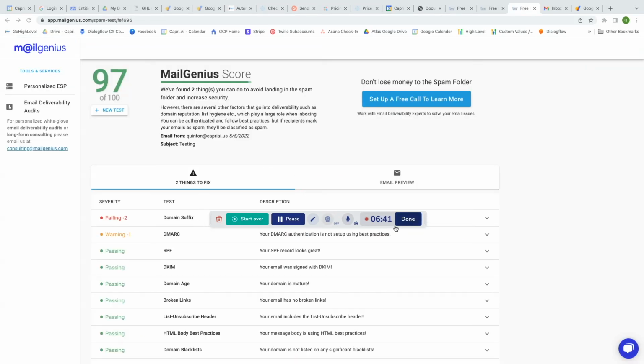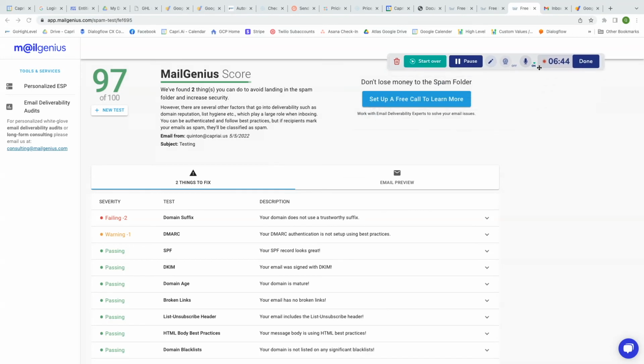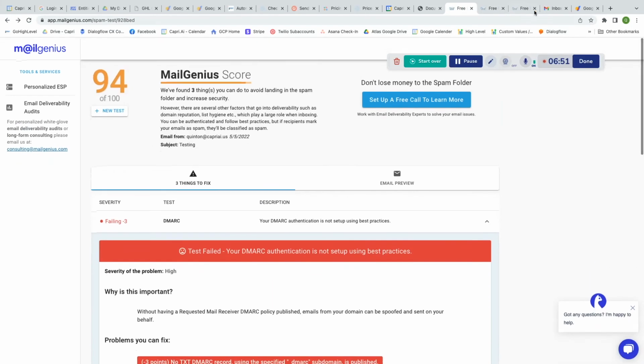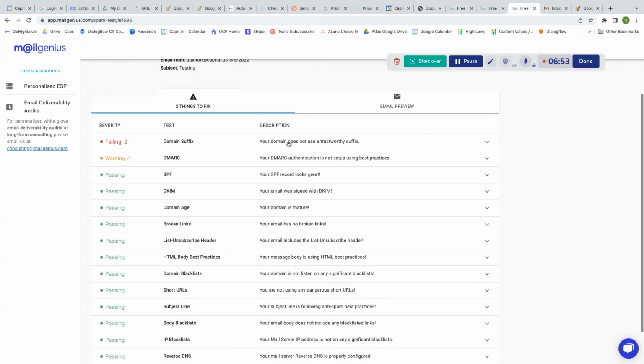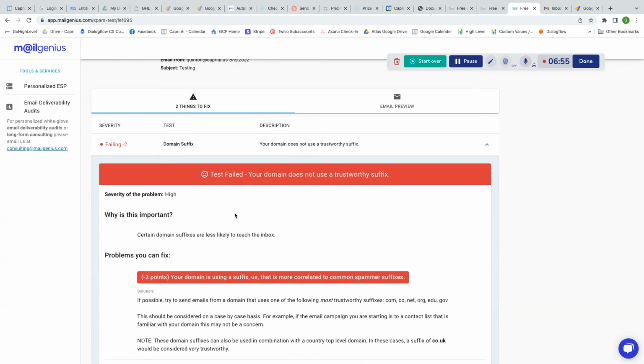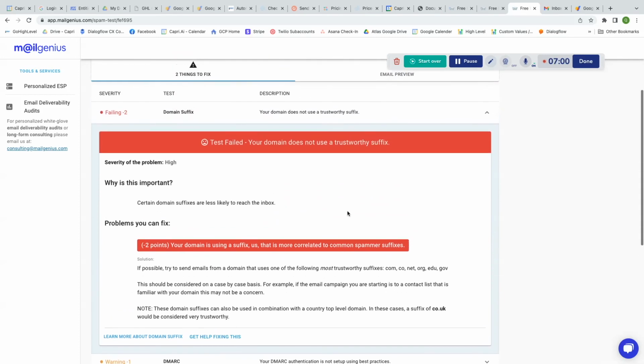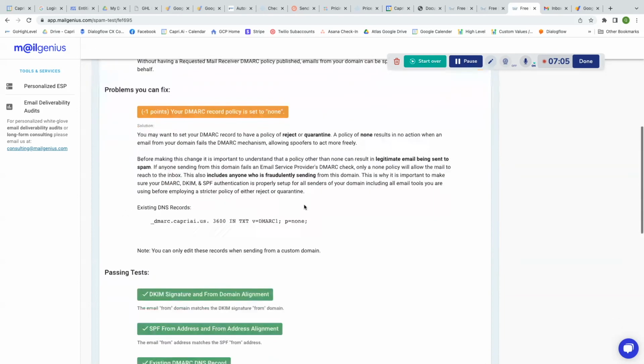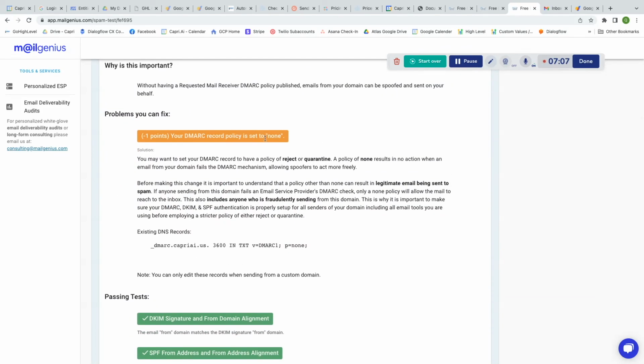All right, and we finally got our test to load. You can see same date, same email, but we got about 4 points higher than the other two. And if we look at why, again, like I said, my domain suffix is a .us. It'll never be any better than what it is, just because that's the domain I could buy at the time. And then my DMARC authentication is exactly what I was talking about. It says my DMARC policy is set to none. So you should have it set to reject or quarantine. Sorry, I said suspend, but it's actually reject.